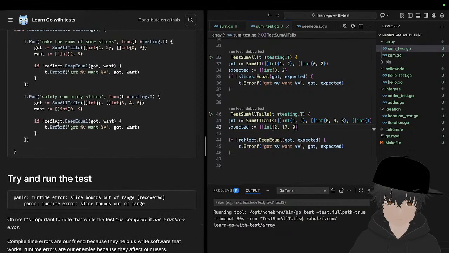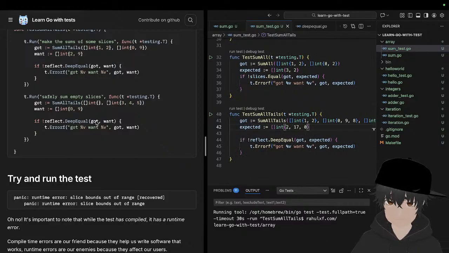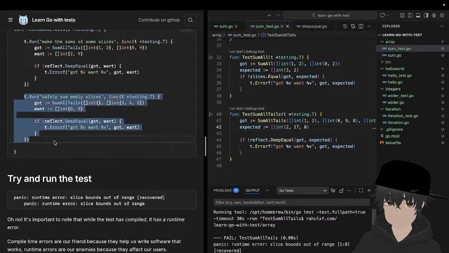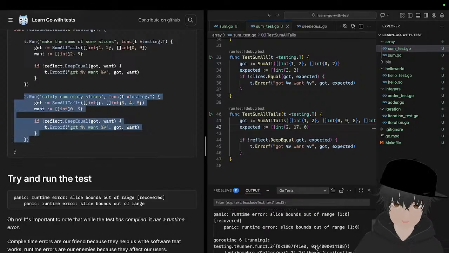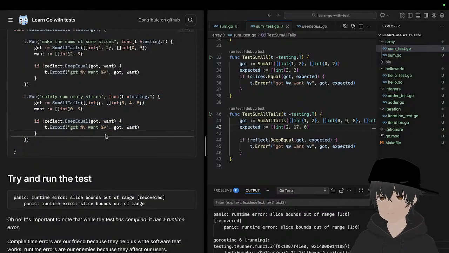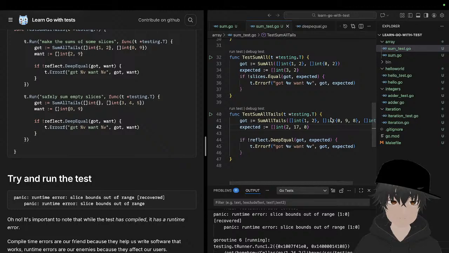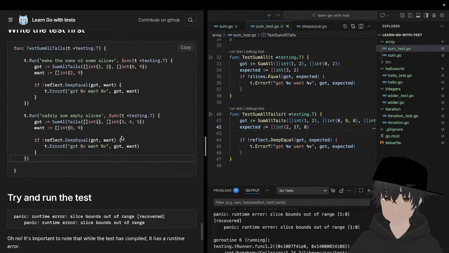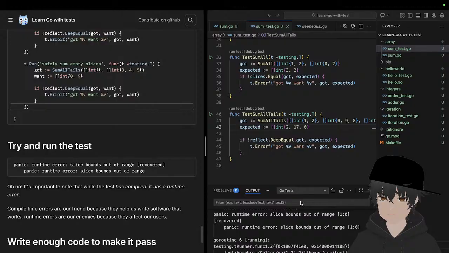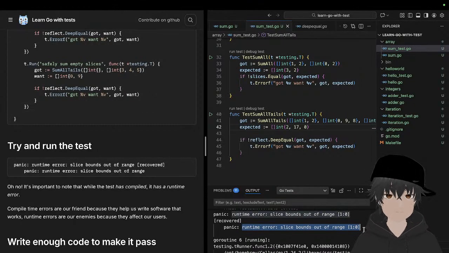Why is it taking time? Fail. Slice bounds out of range. Okay, so we get the same error: runtime error, slice bounds out of range.